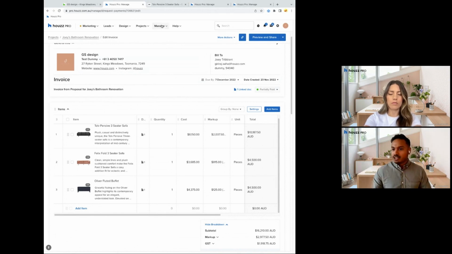Now, as I mentioned, there are a few ways to create a purchase order. One is from under the Manage tool, from the master dashboard, or also from the project dashboard as well, like you did for proposals.